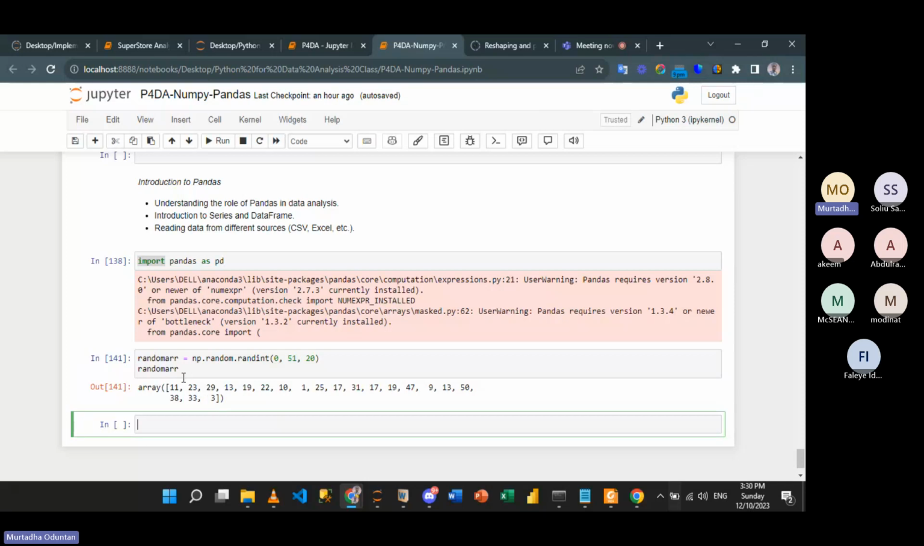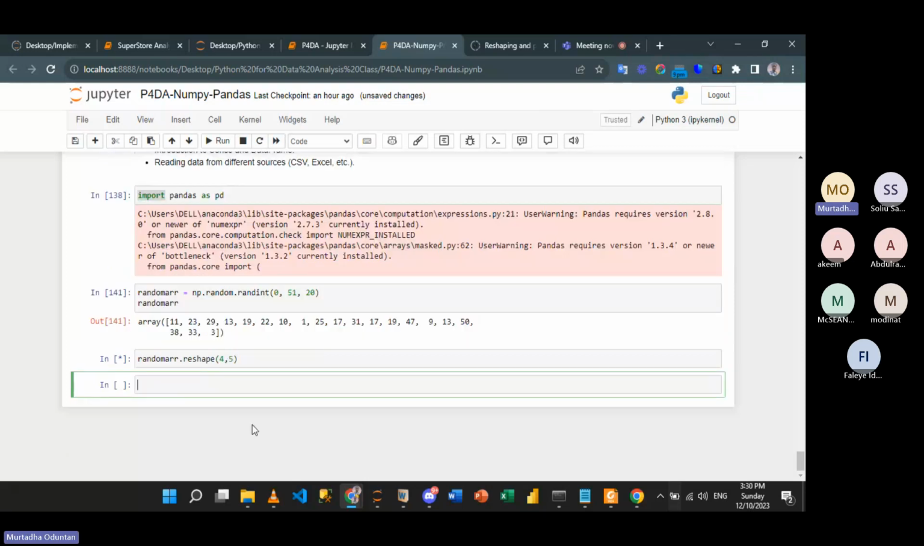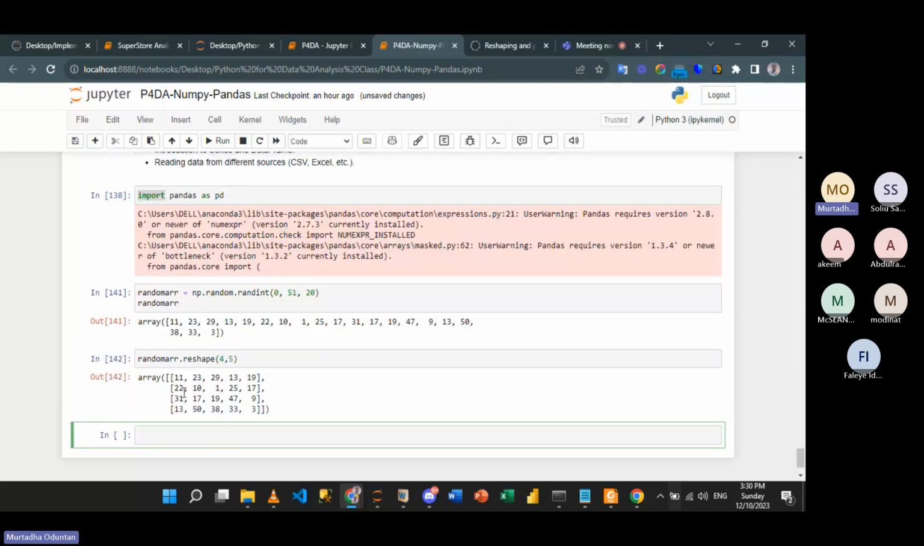All I would do is what? I'll say random array dot reshape, right? And then I'll state the number of rows and columns that I want. So let me say give me 4 rows and 5 columns. Don't forget that the multiplication of our rows and columns must be equal to the size of the array we want to reshape. So when I do this now and I run this, it shapes the array for me, right?